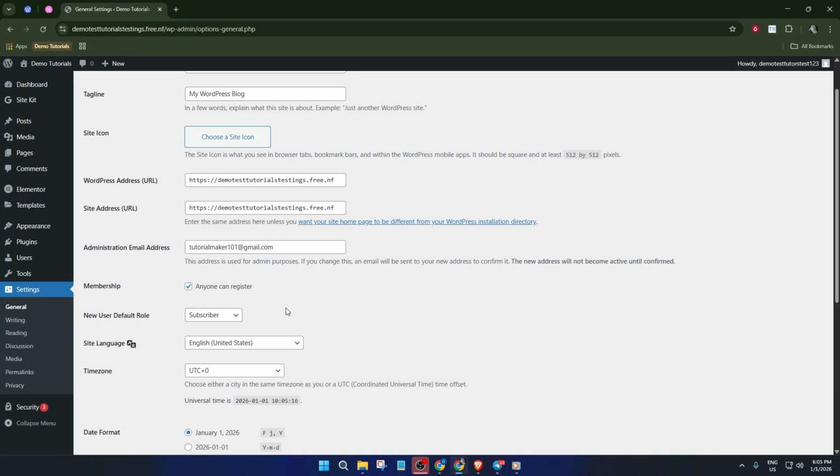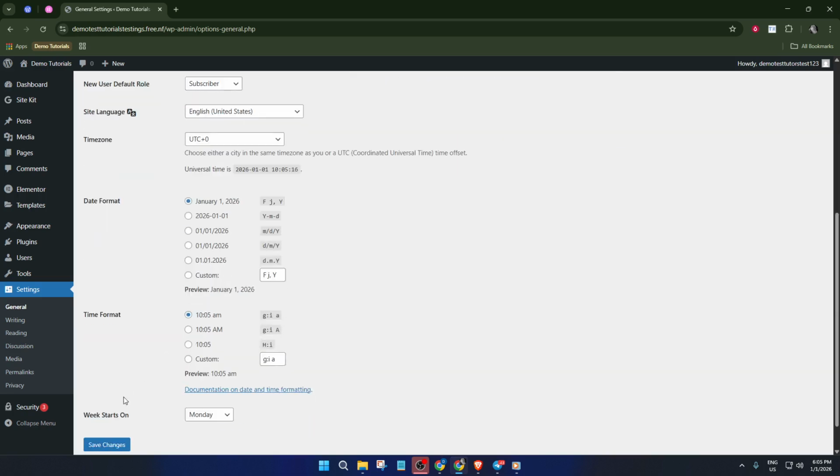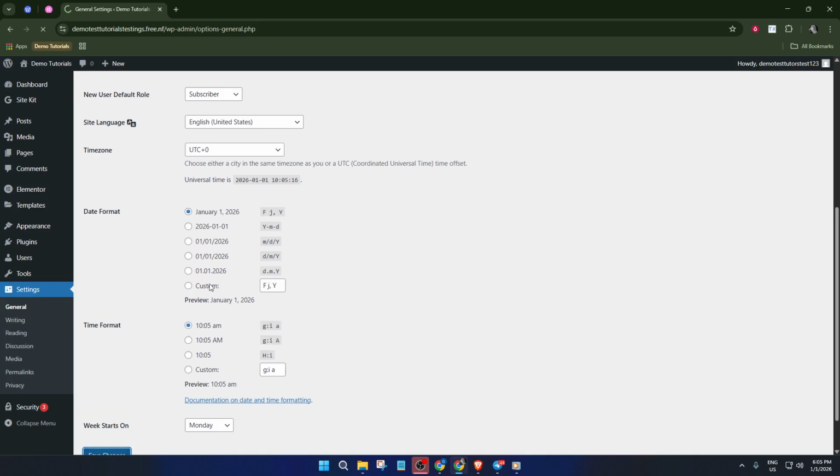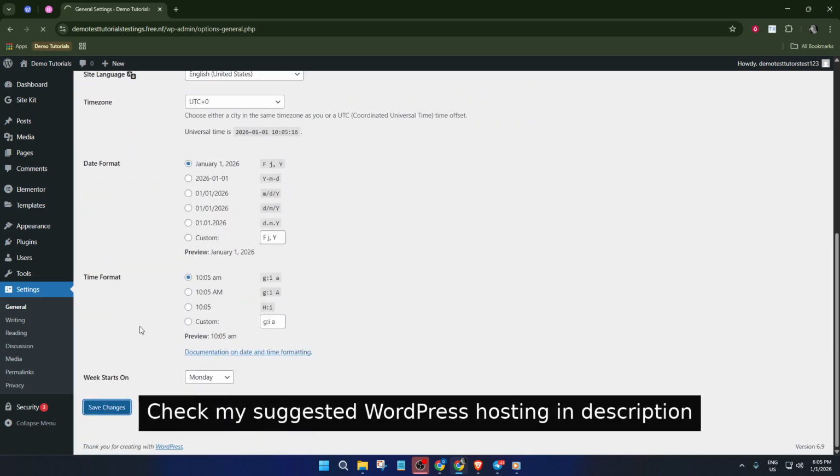Once you've double-checked your choice, scroll down and click Save Changes. This step is crucial. None of your changes will go live until you hit that button at the bottom. Don't be surprised if the page reloads. That's WordPress taking in your new settings.